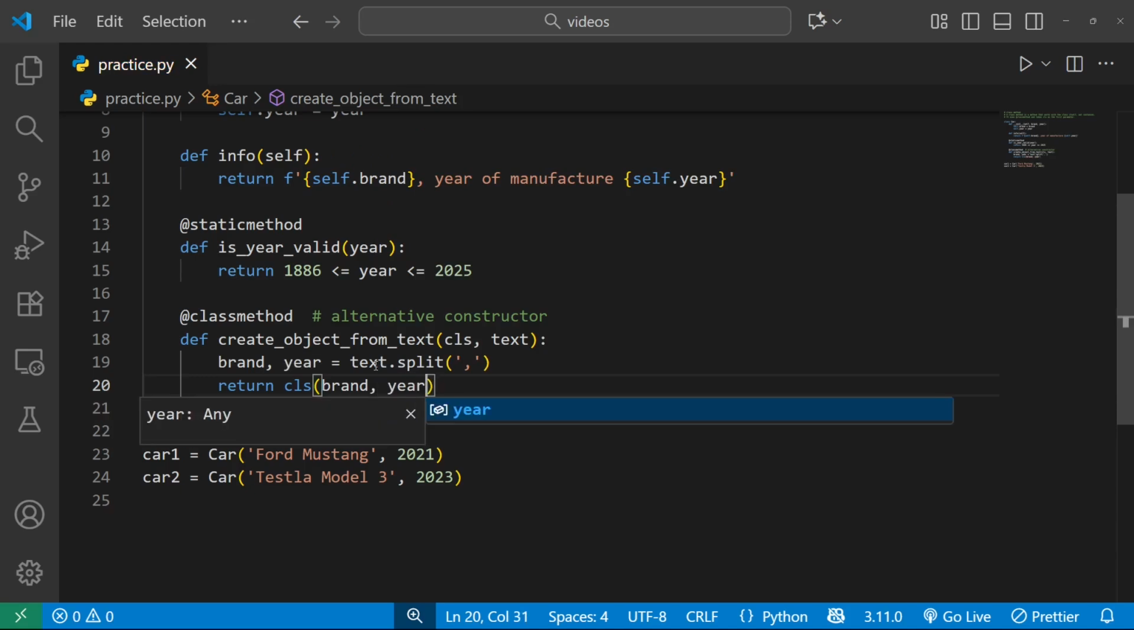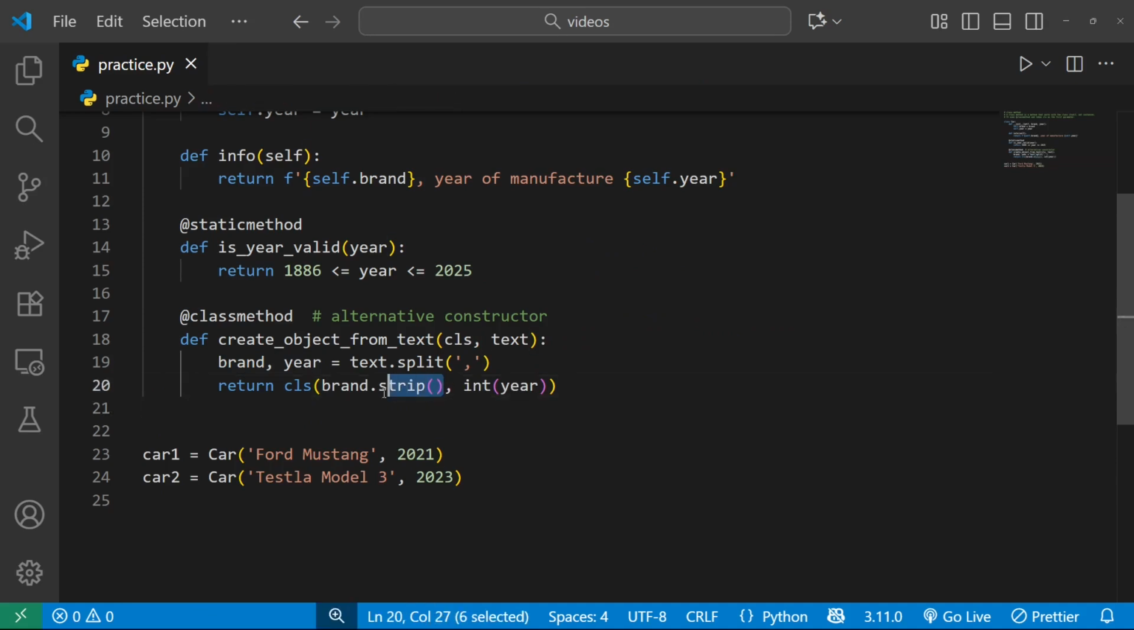and it will be brand and year. The text will be a long text, we separate it by comma, and the year will be a string, so I will convert it to an integer, and the brand is a text, so we can use strip, for example. We know about strip already. Strip means that if you have some spaces before or after the text, the strip deletes these spaces, okay, at the beginning and the end.